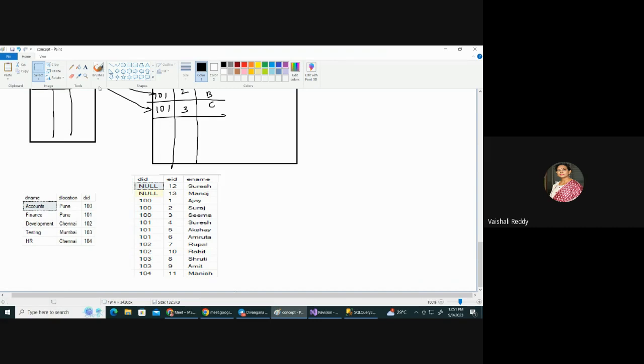I purposely used this type of output so that we can understand ये 100 किससे कंबाइन होगा, इससे कंबाइन होगा. ठीक है ना, ऐसा 101 ऐसा जाएगा. Then we will have 102, 103 and then 104. This is called an equijoin.